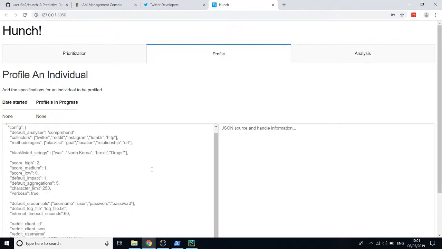On the next screen, we have the profiling screen. What we can see here is the ability to profile individuals from the UI rather than having to do it from the Python interface.